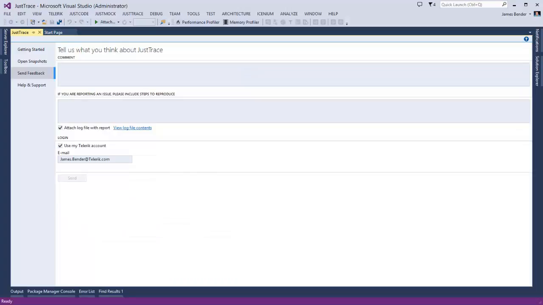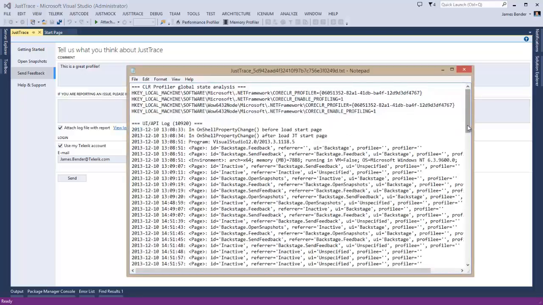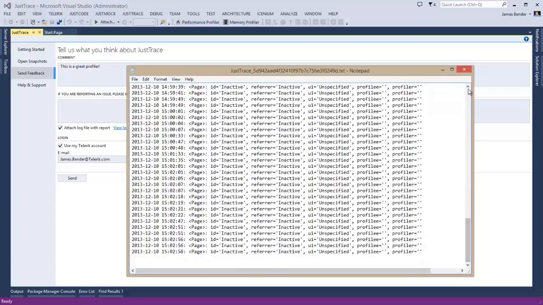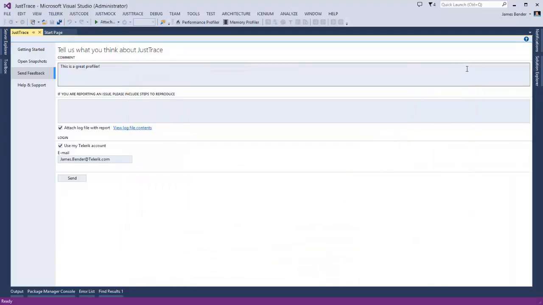The Send Feedback tab allows me to easily send Telerik any feedback I have about JustTrace, including reporting any issues that I might be experiencing. I simply type my general feedback information in the comment box and supply any steps to reproduce if I'm having an issue. By default, JustTrace will send a log file along with the feedback. If I want to see what's in that log file, I can click this link and view all the information that will be included. If for some reason I'm not comfortable with the information being included in the log and don't want it to be sent back, I can uncheck the Attach Log File box. From here I just hit the Send button and my feedback is sent.